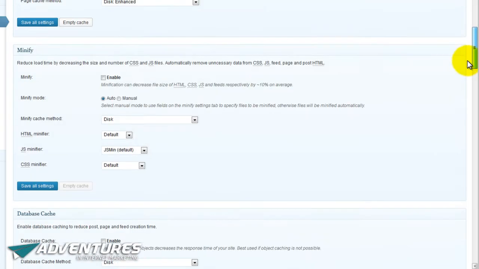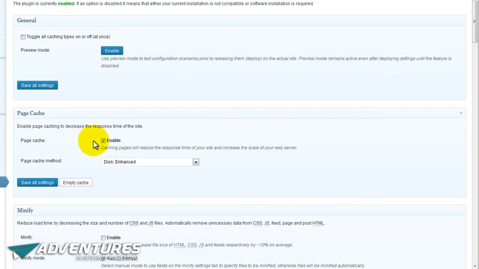Also, a bit further up, you want to make sure you also check the box that says page cache as well. And this enables you to, again, store a copy of the pages in a way that you can access them much more quickly. And just do these two things and you'll immediately notice a difference in the way your site works. And I would leave it with the default settings.